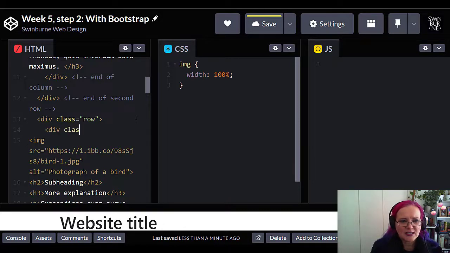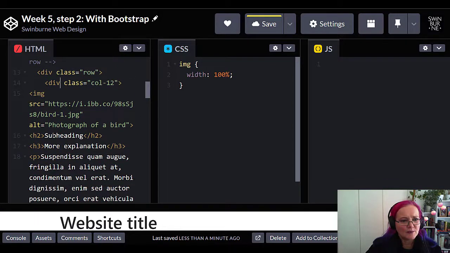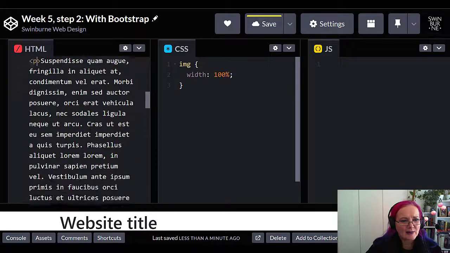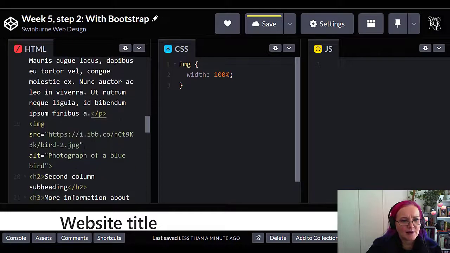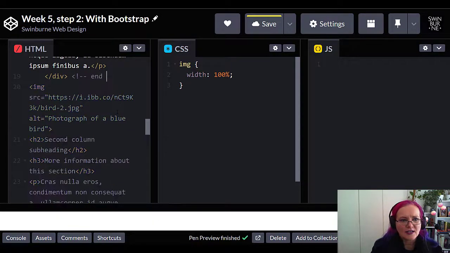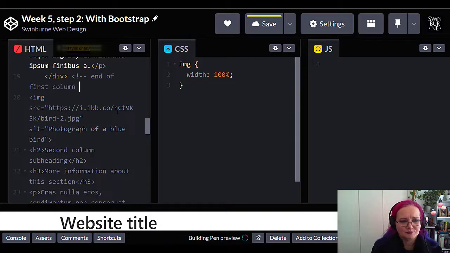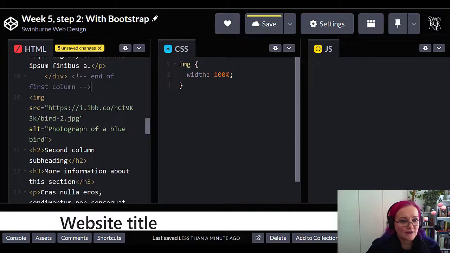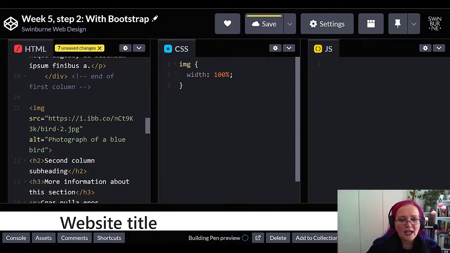So div class equals col-12. And then we have an image in this column. We have an H2 heading, an H3 heading, and some paragraph text. So it's only after the paragraph text that I put the end div. And I'm going to say end of first column, because I'm going to have 2 columns, remember. So immediately before I have any other content, I'm going to create my next column.